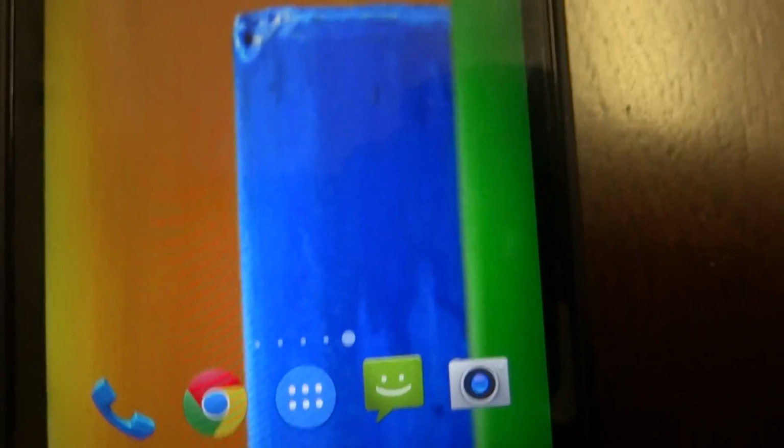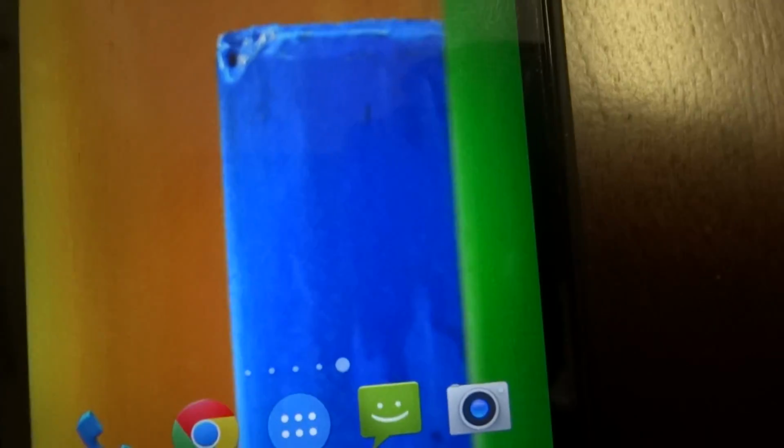You can go ahead and exit out of that by either hitting the back arrow at the bottom of the screen or the home button. I'm just going to hit home. And it brings you out of it. It's gone. All right.